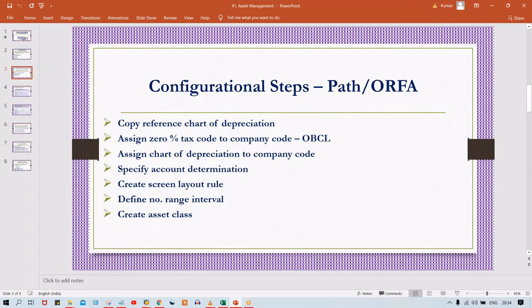Like let's suppose here I have specified create asset class. So what do you mean by asset class? What kind of control is there? What is going to be controlled by asset class? All these things are going to be explained in detail. Even apart from this, multiple other configuration steps are also there, guys, right?